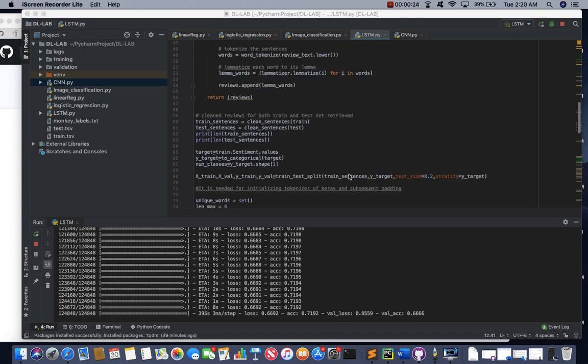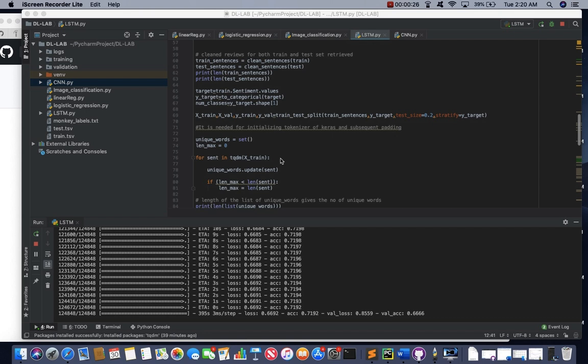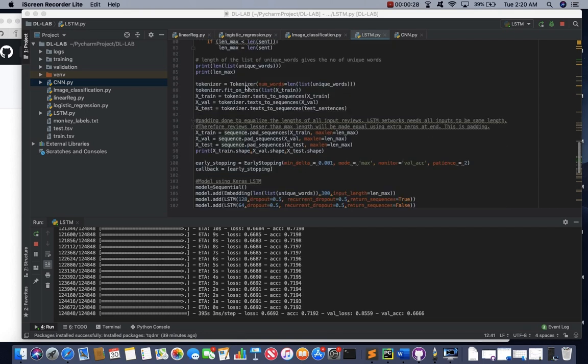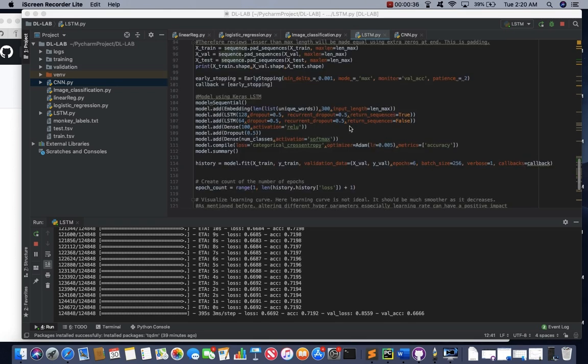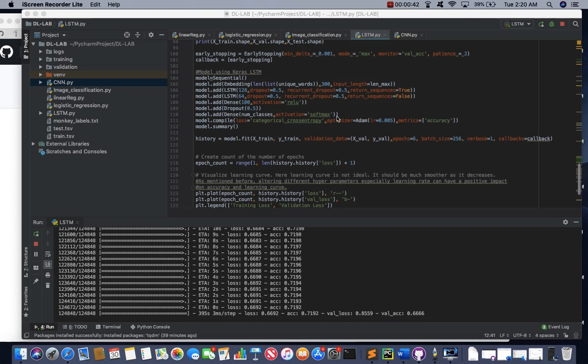We have cleaned the sentences, and then you can see that we have just initialized the tokenizer, and then we have done the padding to equalize the length of all input reviews. Then you can see that we have used the Keras LSTM model, and here you can see that our activation is softmax and our loss is categorical cross entropy.